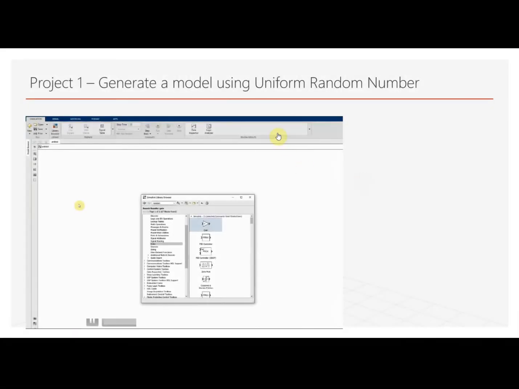Let's start project 1. Here we will generate a model using a uniform random number generator and create a chart based on the output. We will then extend the project by adding an amplifier and see what happens.